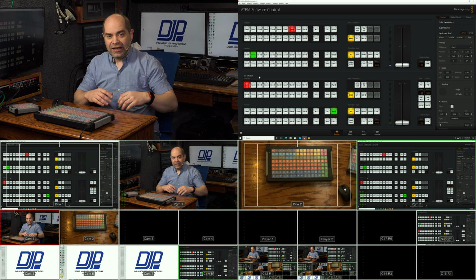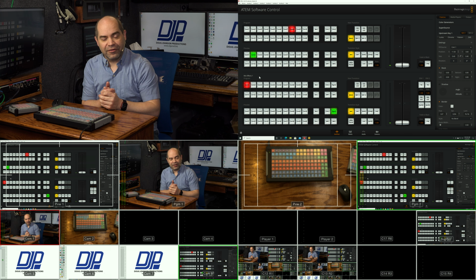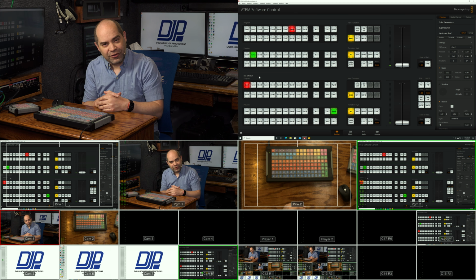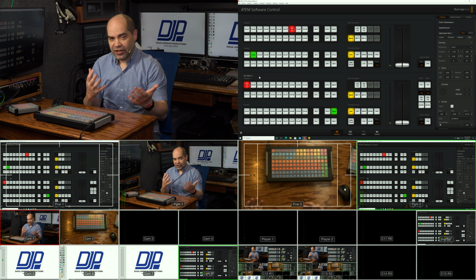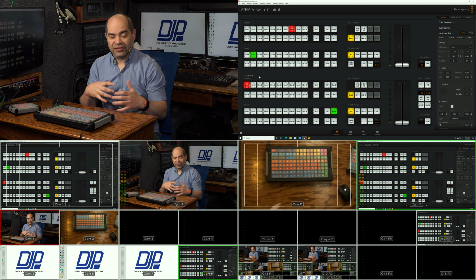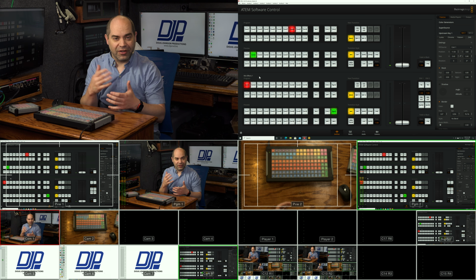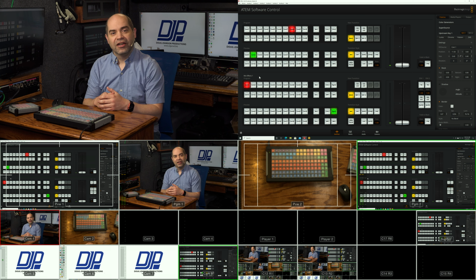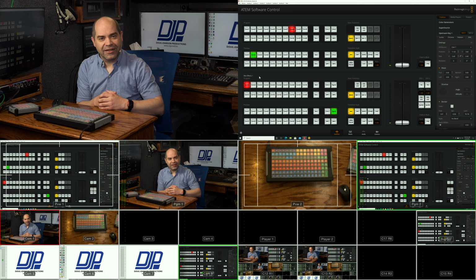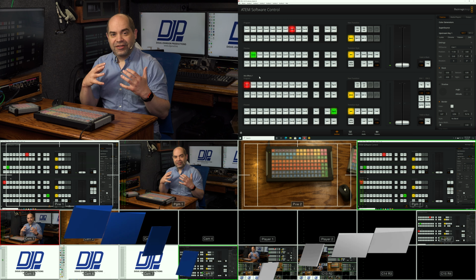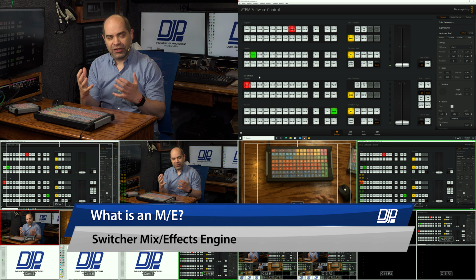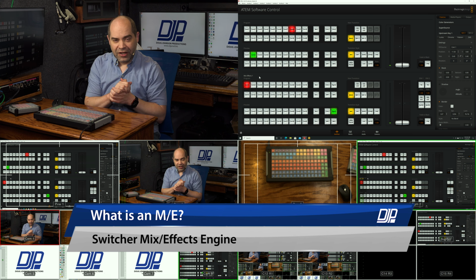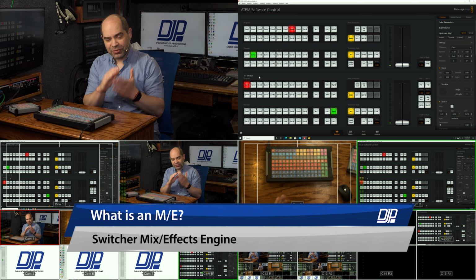And yeah, the video switcher that I use for my company is the 2ME Production Studio 4K from Blackmagic Design, part of their ATEM line, and one of the reasons I selected that one is because it has two MEs. Well, what the heck is an ME? It's a mix effects engine. Some other companies refer to it as MLE, but it's all basically the same thing. So, I'll explain what this is.